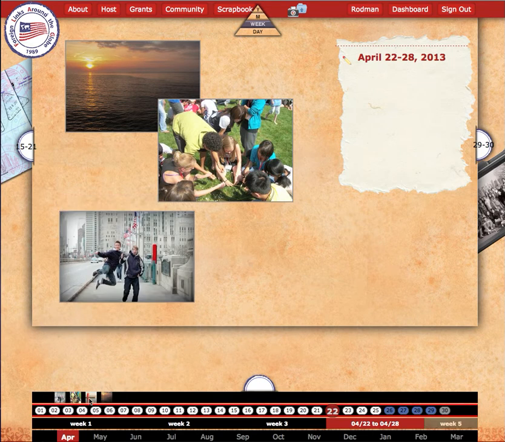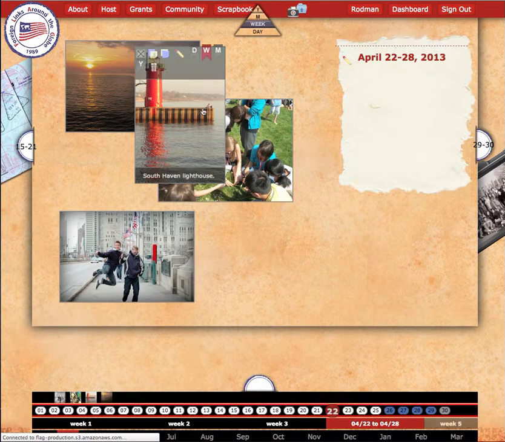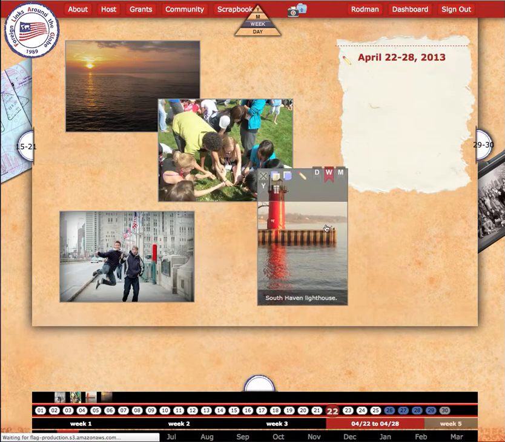We can add in this lighthouse image. Let's do that right now. We're going to click it and drag it up here. It will load in next. And again, we'll find a home for that particular picture.